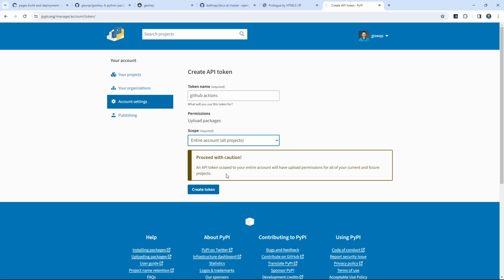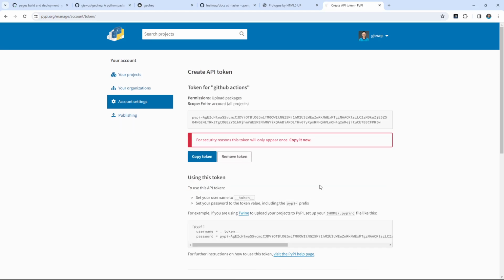Okay, here it's going to show you an API token scope to your entire account. We have upload permission for all of your current and future projects. It's just a warning, it's fine. What this is doing is giving GitHub all the access to my account, so they can do whatever to my account. Click create token. Okay, very important: don't navigate away from this page. You won't be able to see that again once it's gone.